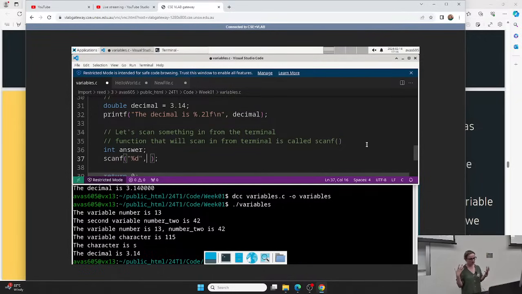So I guess when you're thinking about it, maybe it makes logical sense to put it inside answer and call it a day, which is nice. Not going to work, okay? Because what scanf does is it needs a memory address of where it's going to put it.